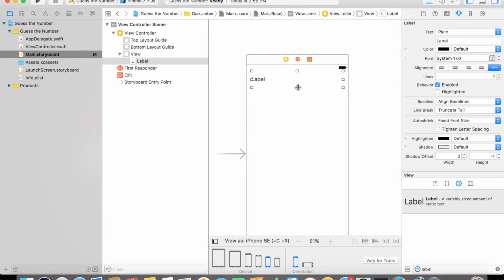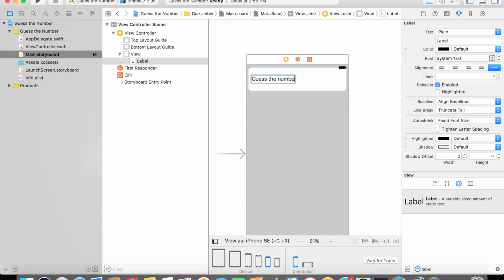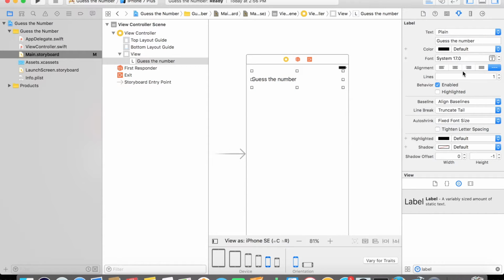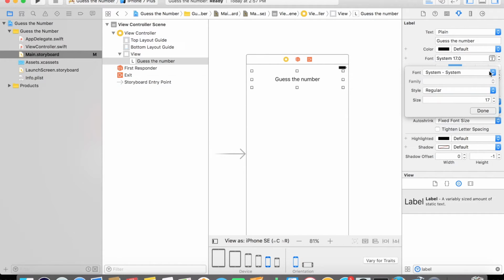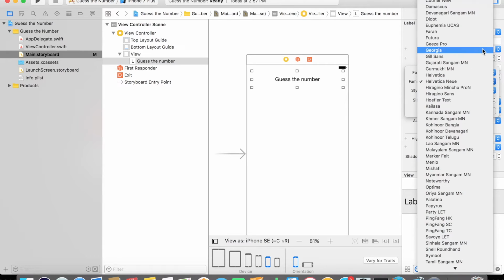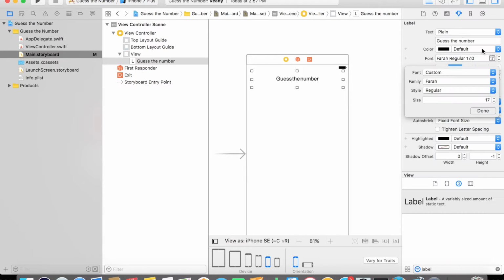Great. And now quickly double click on this label so that you could change the text for this label. And the name of our app is Guess the Number. Great. And from the alignment menu, just select this, it centers all the text of your label. Great. And let me just change the font. So I'm going to be choosing custom fonts, and any new fonts that I could select.